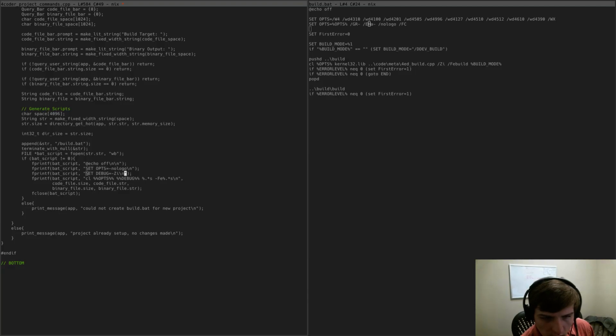Just double check everything. So we set the echo off, we set options and build up for me because I like to have those. We call CO with options, debug, the name of the code file that was provided, and then the name of the output file that was provided, and then the user will have to provide anything else.